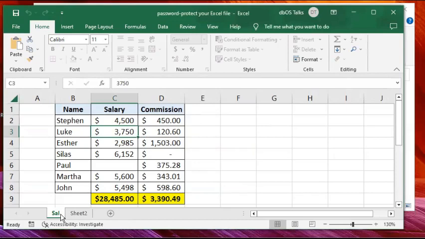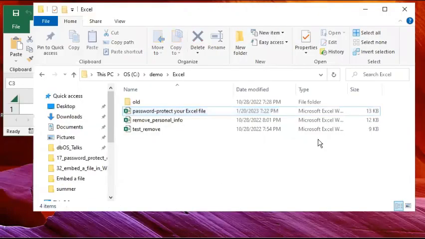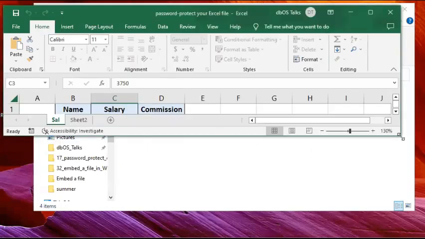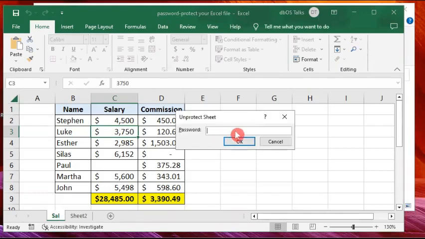Remember, you can only unprotect a sheet if you know the password that was used to protect it in the first place. Okay, so you right click on this same sheet. I will again resize this so you see the context menu. Right click and then you see unprotect sheet. So when I right click on the sheet that I wanted to unprotect, I click on unprotect sheet. And I will, of course, be prompted to enter the password which was used to protect it in the first place. So I will enter the password.